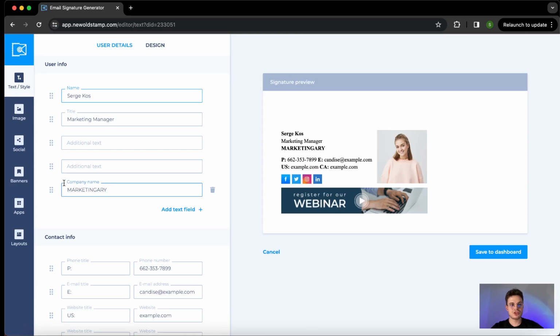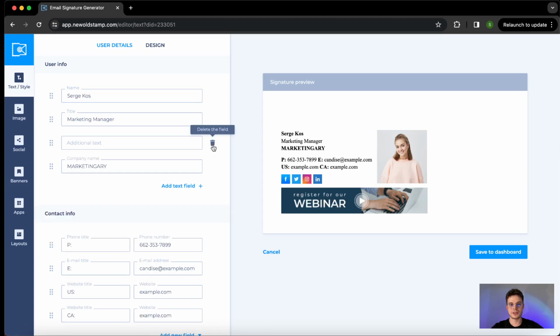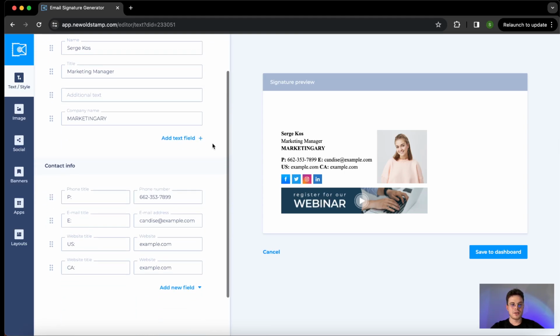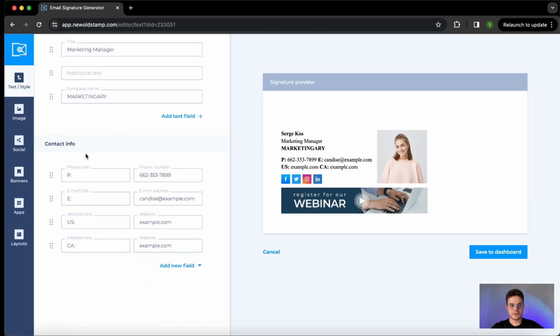In case you want to change the order of the fields, you can just drag and drop it by clicking on the 6 dots to the left of every field. In case you see some additional text fields that you don't really need, to the right of every field there is a trash icon which will delete the field just in a few seconds. The same logic applies to the contact information.